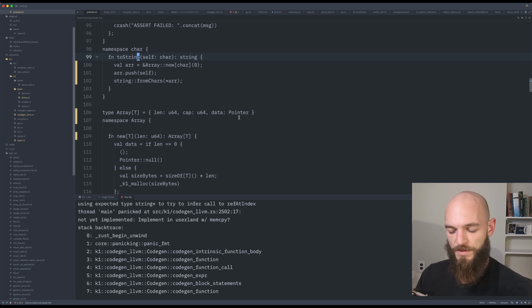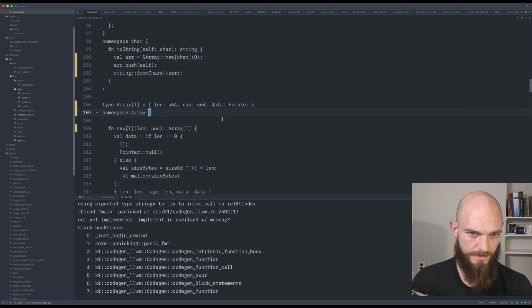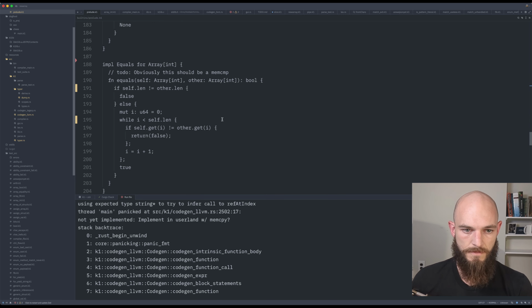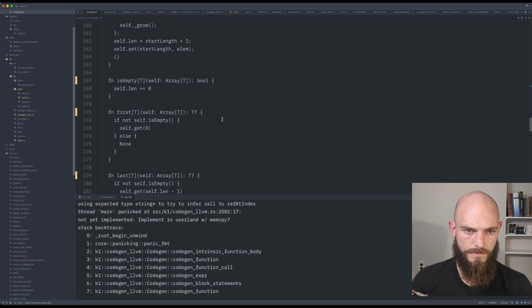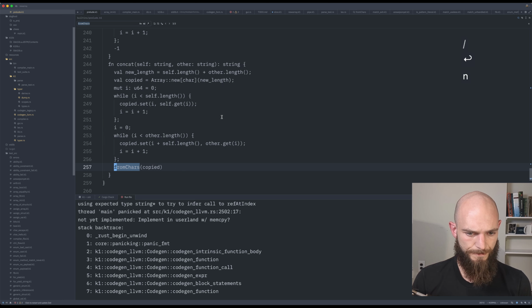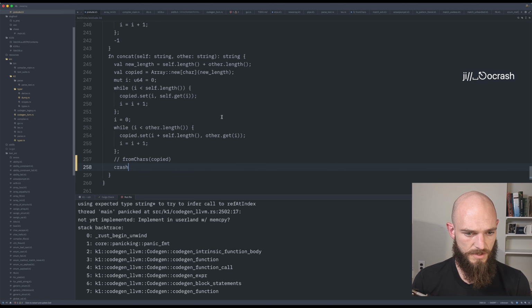If I do string new now, I'm going to have to do it as an intrinsic. It's also getting late. So what I'll do here, I'm going to crash from chars to do.